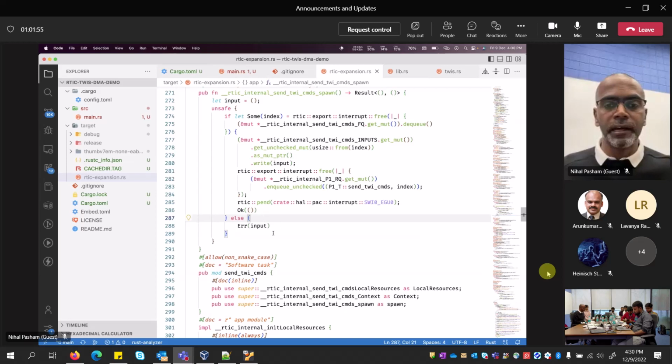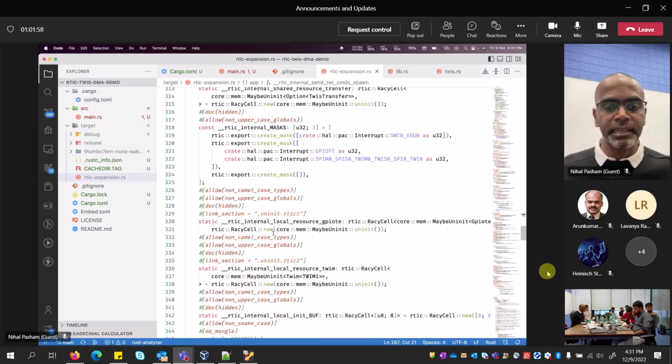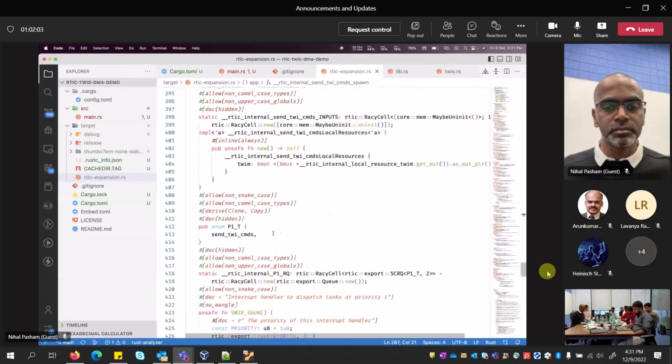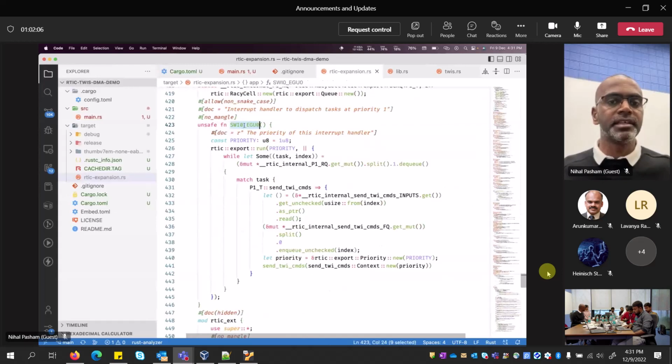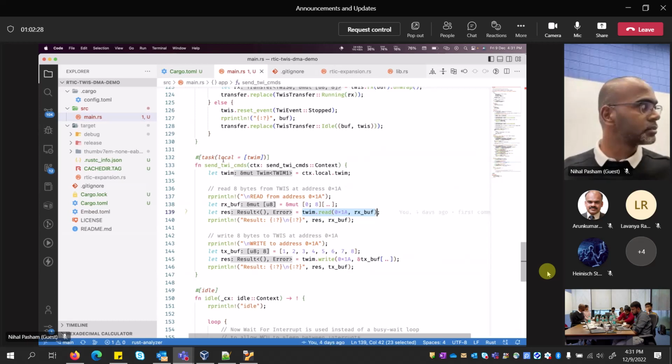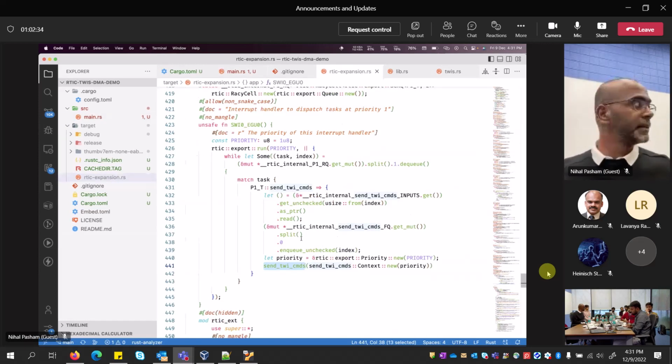Now, I'll just show you the way this is connected. Yeah, this is the interrupt that we're using. This is the actual interrupt handler. This is the implementation of the interrupt handler by the macro itself for the software task. And look at the last statement. TWIM commands. What is that? That's the software task we defined. Make sense? Yeah.